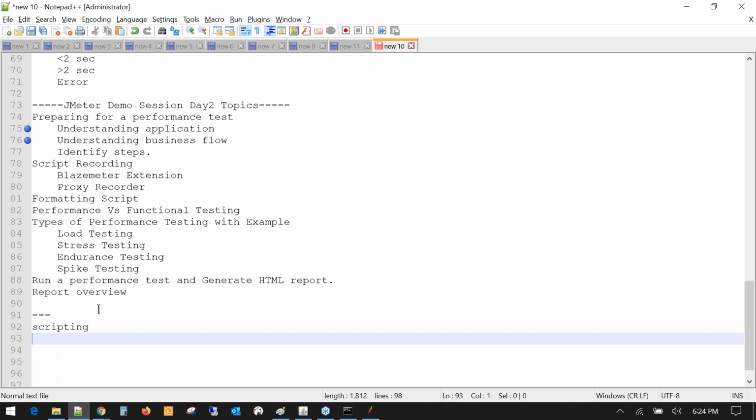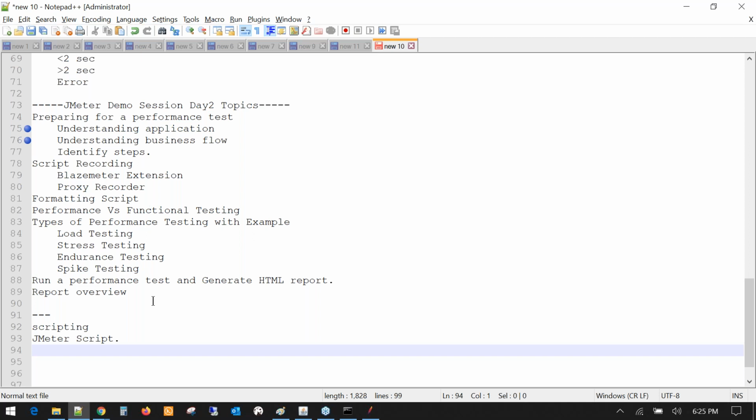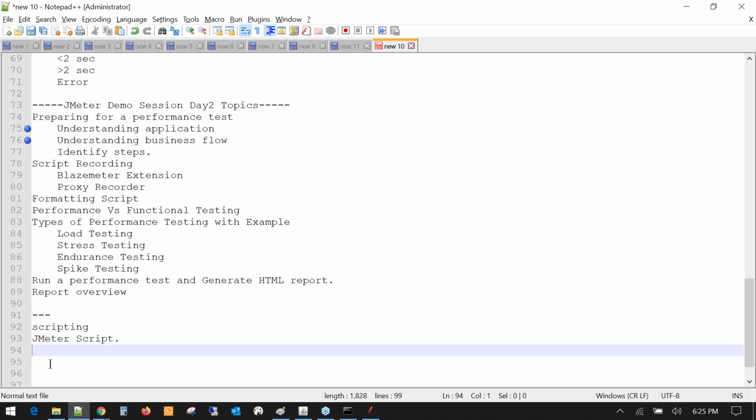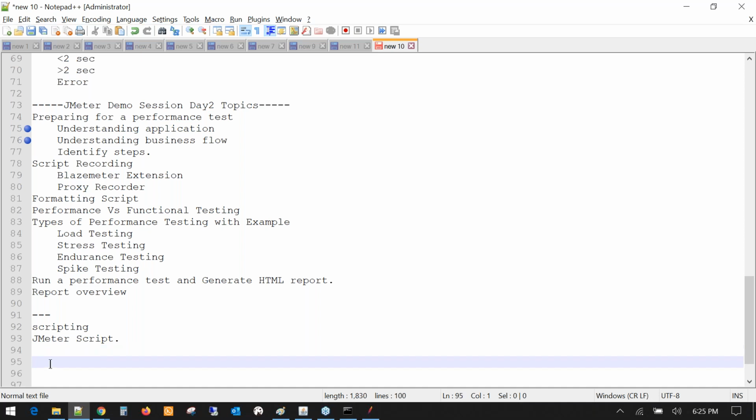I believe you are already aware of Selenium scripts and other different scripts. In a similar way, LoadRunner has its own specific script, which is referred to as a LoadRunner script. In this way, we are going to call it a JMeter script. So how do we convert these pages into a JMeter script? There are different ways to do scripting.